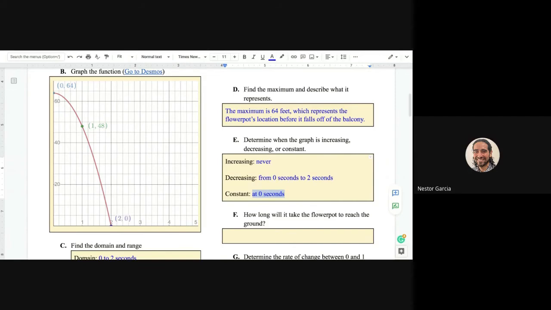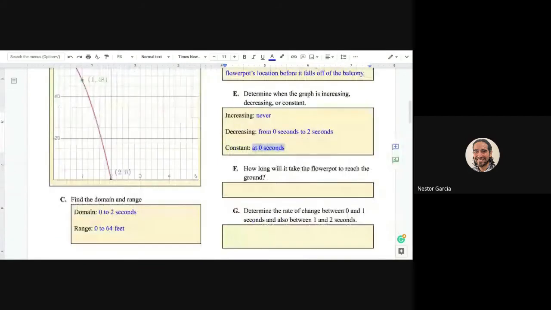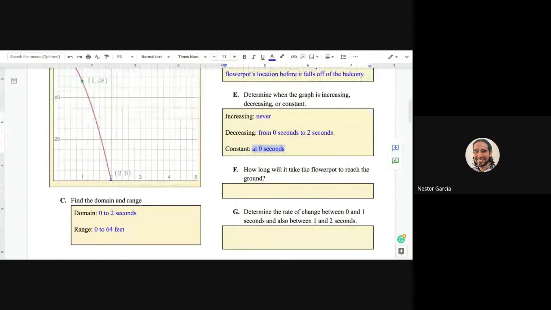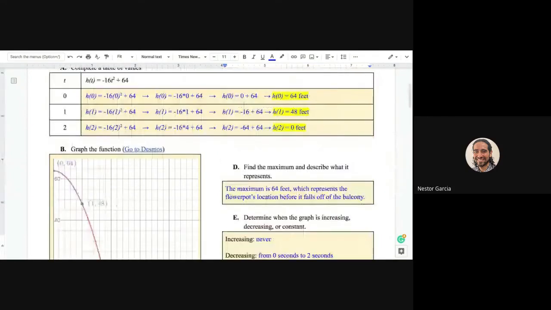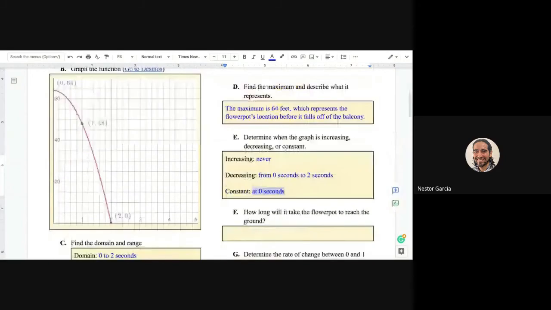We're ready to move on to part F. Part F, how long will it take the flower pot to reach the ground? In this specific problem, we were able to find in our table of values that the height at 2 seconds was 0 feet. In other words, the flower pot hit the ground, 0 feet, at 2 seconds. We were also able to tell from our graph that at 2 seconds, the flower pot was at 0 feet.